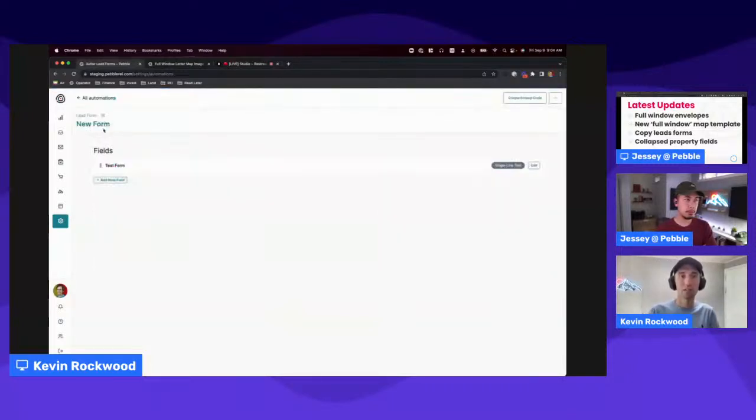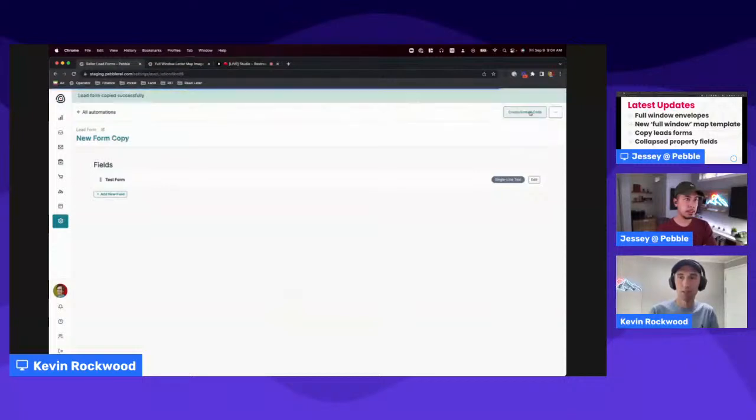So what you can do now, if you go into a lead form, is you can just use this drop down here and click copy. So now you can copy that. It'll create, just name it copy, and then it'll copy over all the fields from that other form, and you can modify things as necessary. So hopefully just a time-saving feature there where you don't have to type out all those things again.